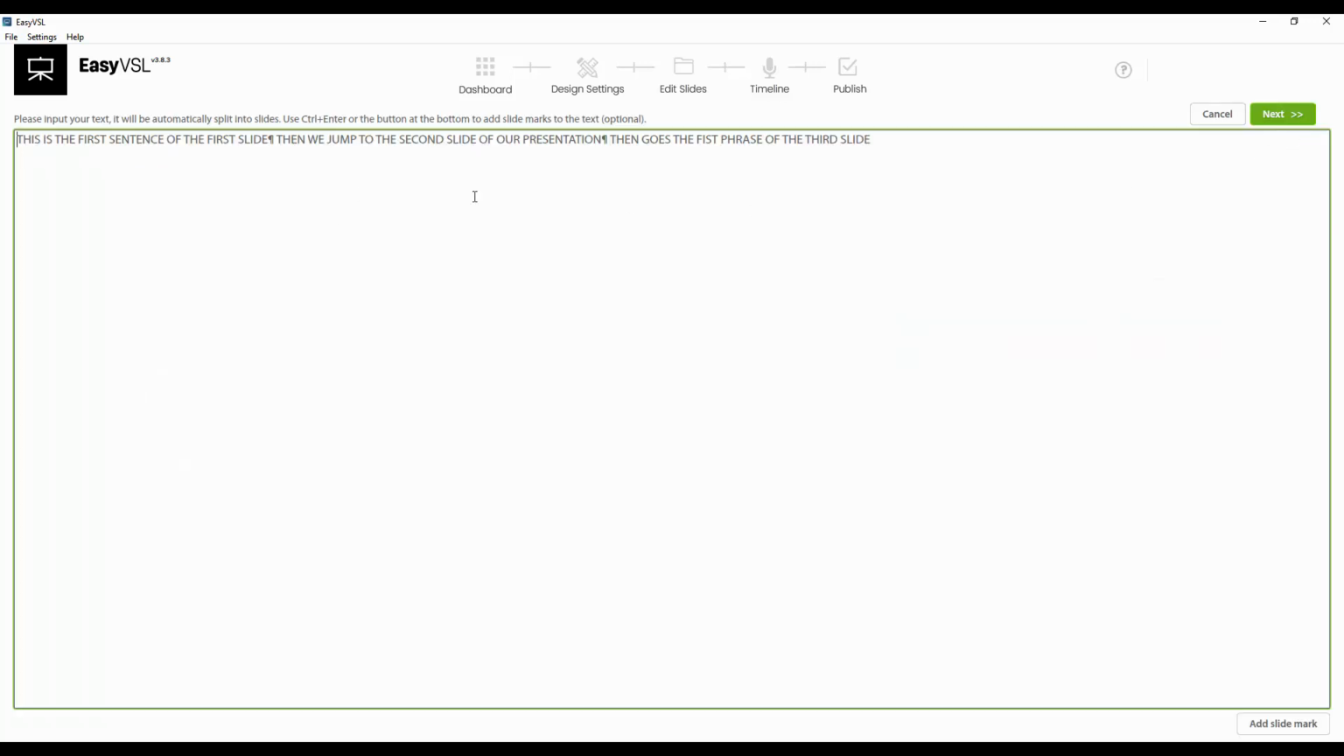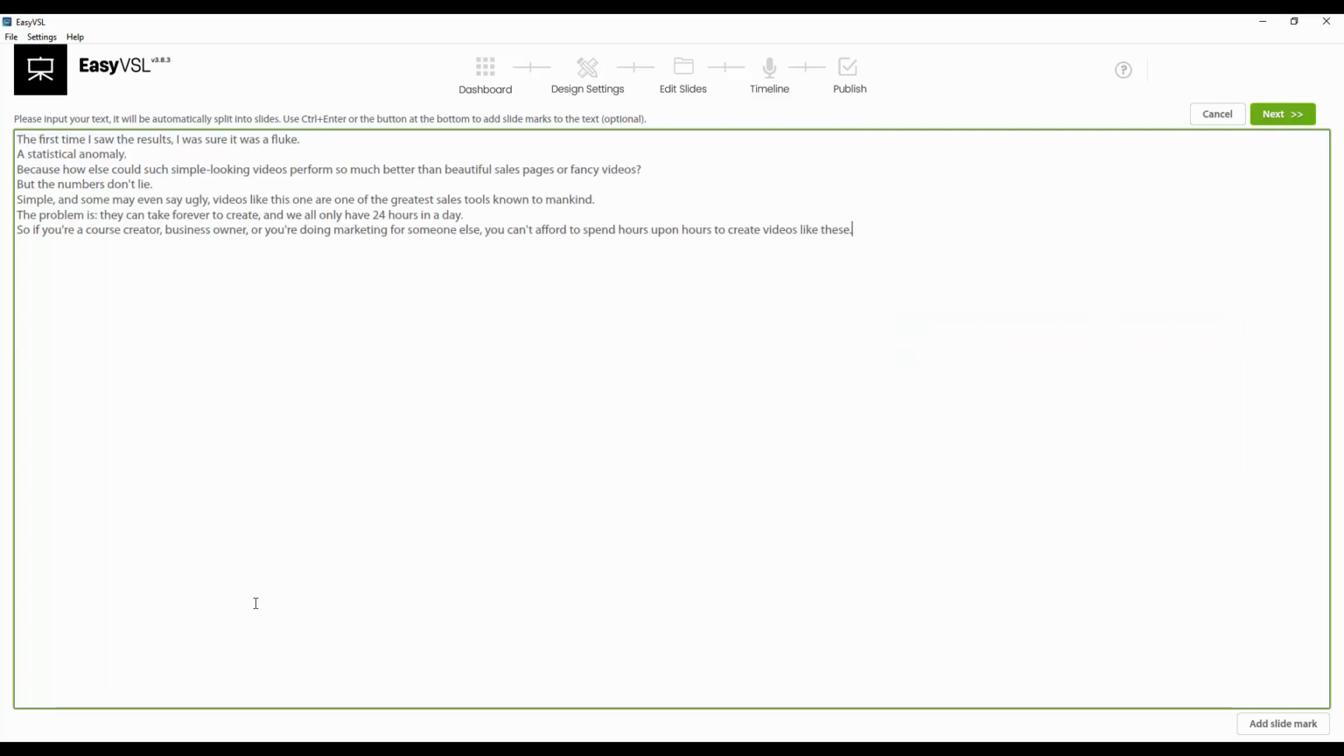Click next. And now this is where you actually input the text. So you paste in the text. And as you can see, nothing happens. What I have to do is go here and either press the add slide mark button or press Control and Enter to add slides at certain points within the video. So this is a manual process. And the classic one, I'll show you that later. It does sometimes add these randomly at the end of sentences, but not always, which is strange.